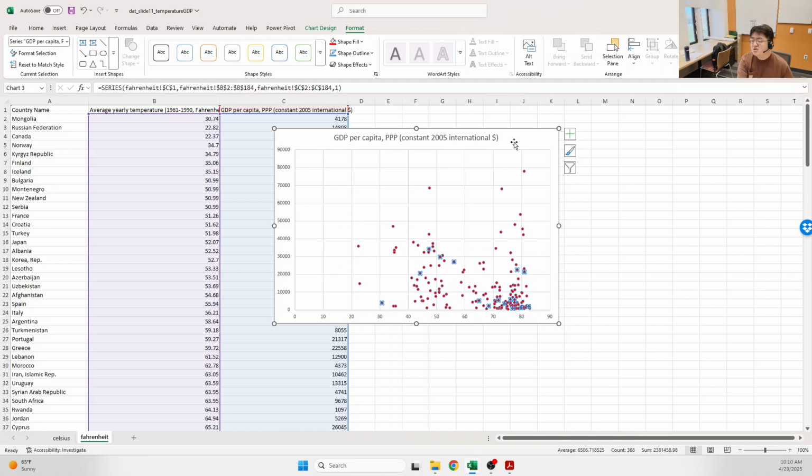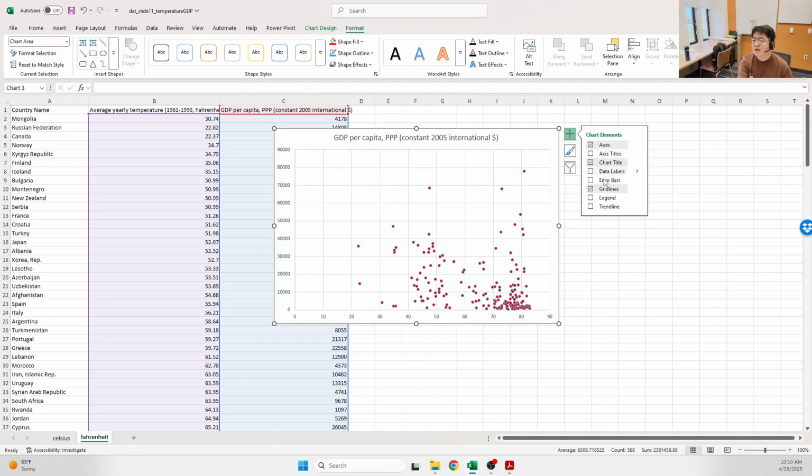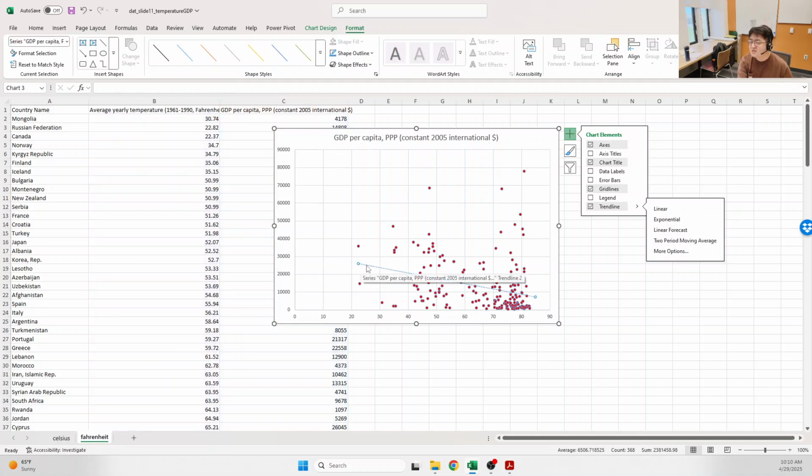Then additionally, if you wanted to make a trend line, it's also pretty simple. Click here, click the plus sign, and I will add a trend line. So there are some options. Linear, we are going to use linear forecast. Then this is the added line.